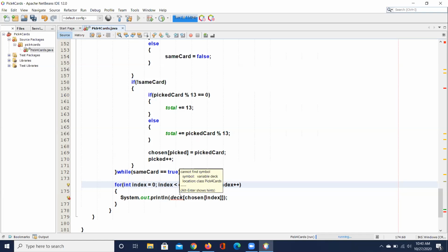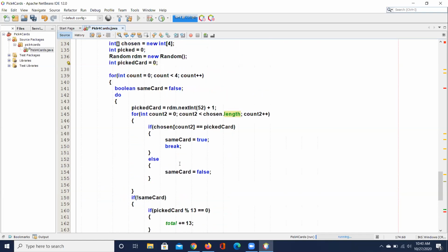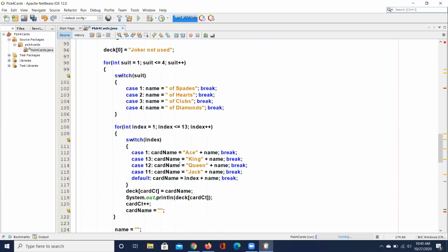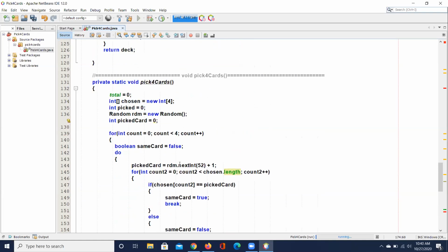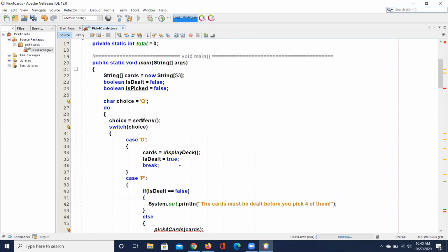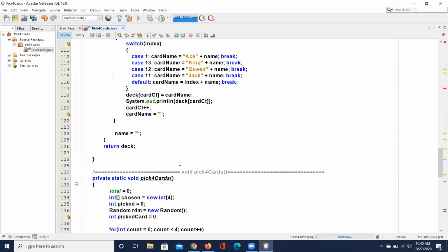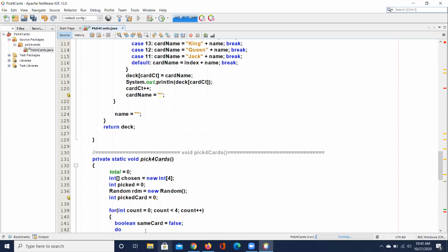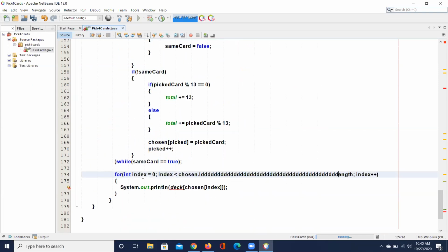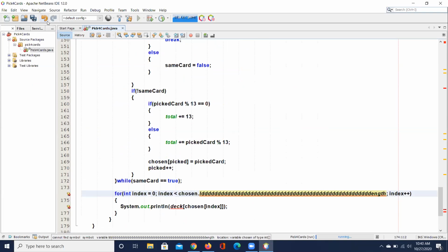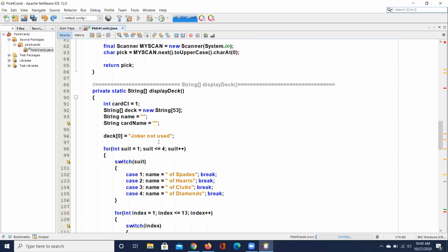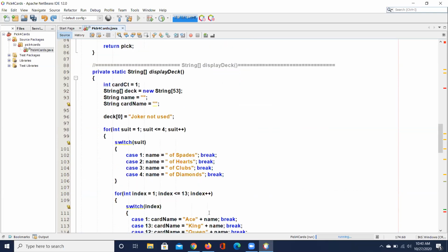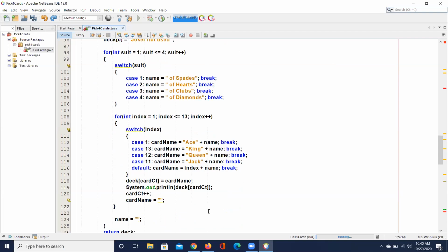Chosen, not find deck. What did I call it? Where is deck at? Was it cards? Shouldn't be. It should be deck. Pick card, chosen. Chosen goes there. Oh, I don't think I. Oh, stop, Doug. I might not have done what I wanted to do. Deck is here.